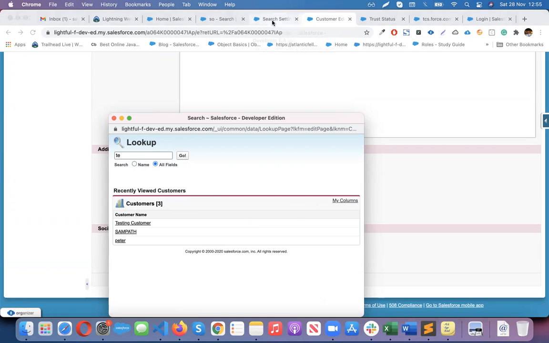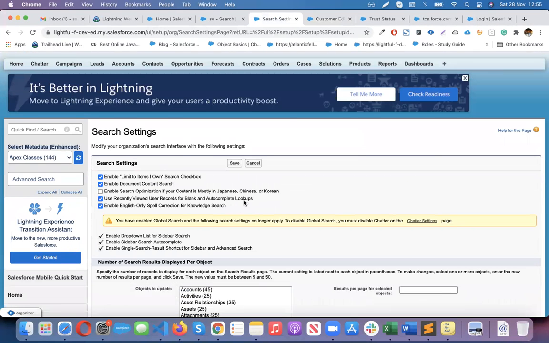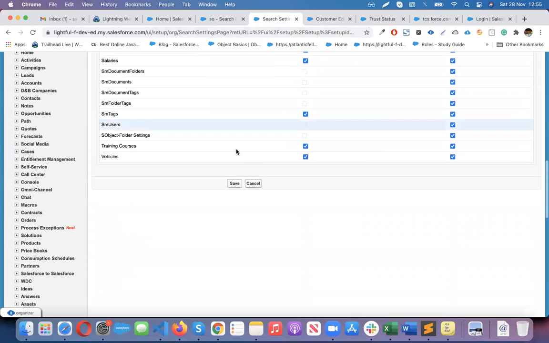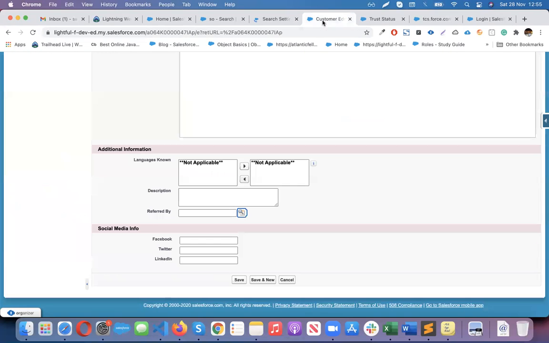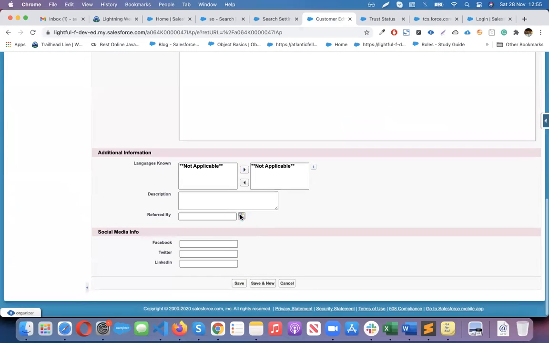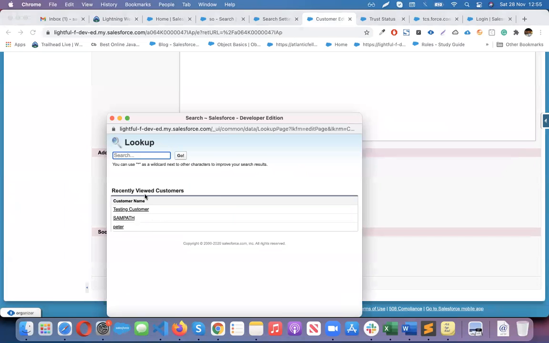But if you didn't check the checkbox, so let's say for the customer object, if you didn't check it, it won't auto-populate and it won't give the count also. You can search only one field, which is the name field. You cannot search any other fields. And also there are no additional fields and it won't give auto-populate.